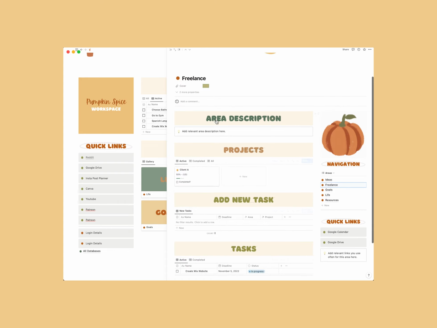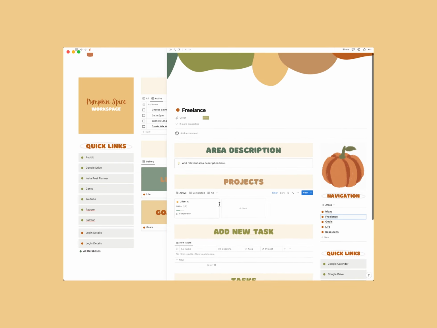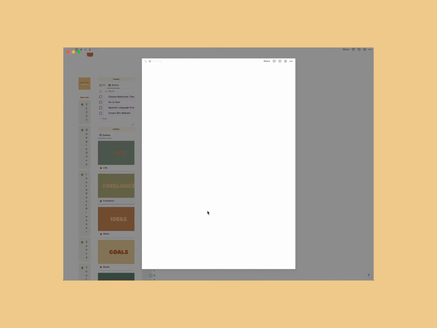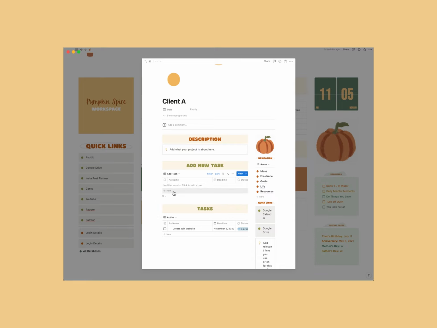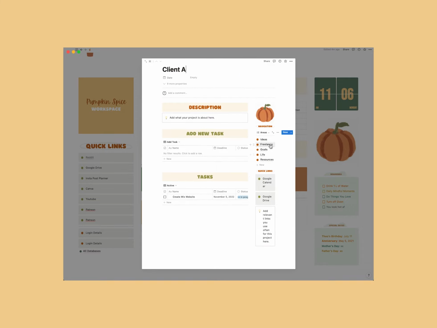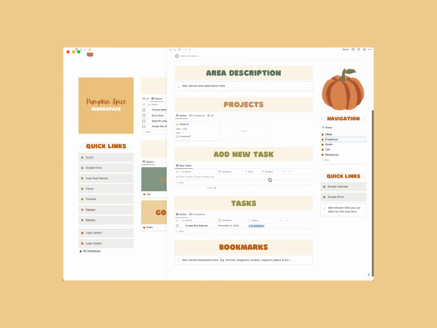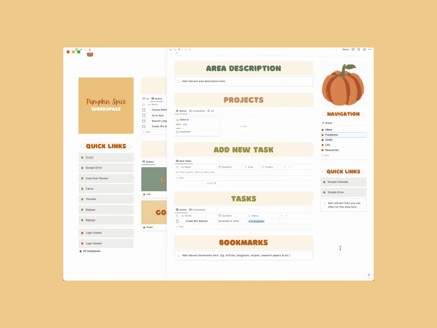tasks to this entire area, meaning that you can add all freelance tasks, or you could create a new project. For example, I created this client A project, and then you can just add all the tasks for this project in here, and then it will show up here, so you can see, okay, for this project, for client A, I have to do this. But that would also mean that you would be able to see all the tasks here as well. So that means you can see all the tasks for the different clients, but also all the tasks that you have to do for your freelance jobs.